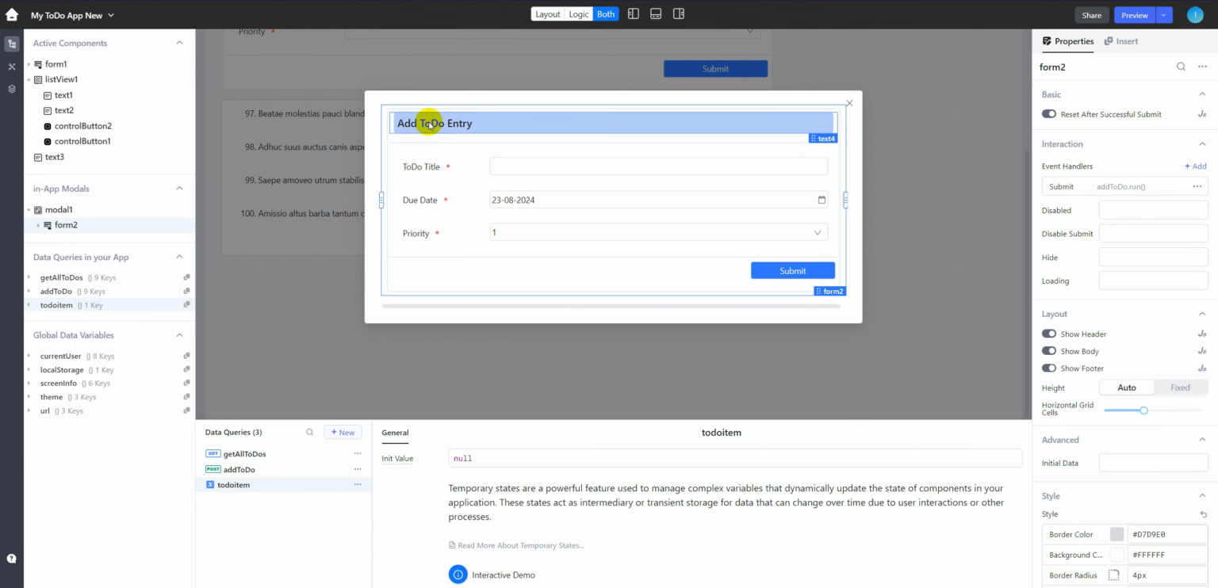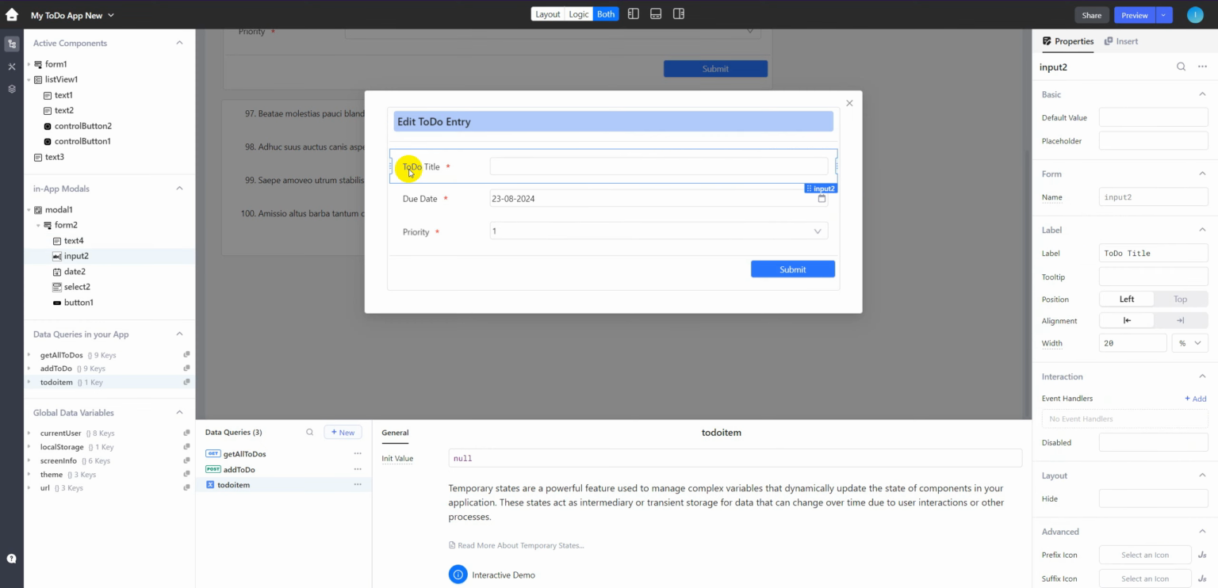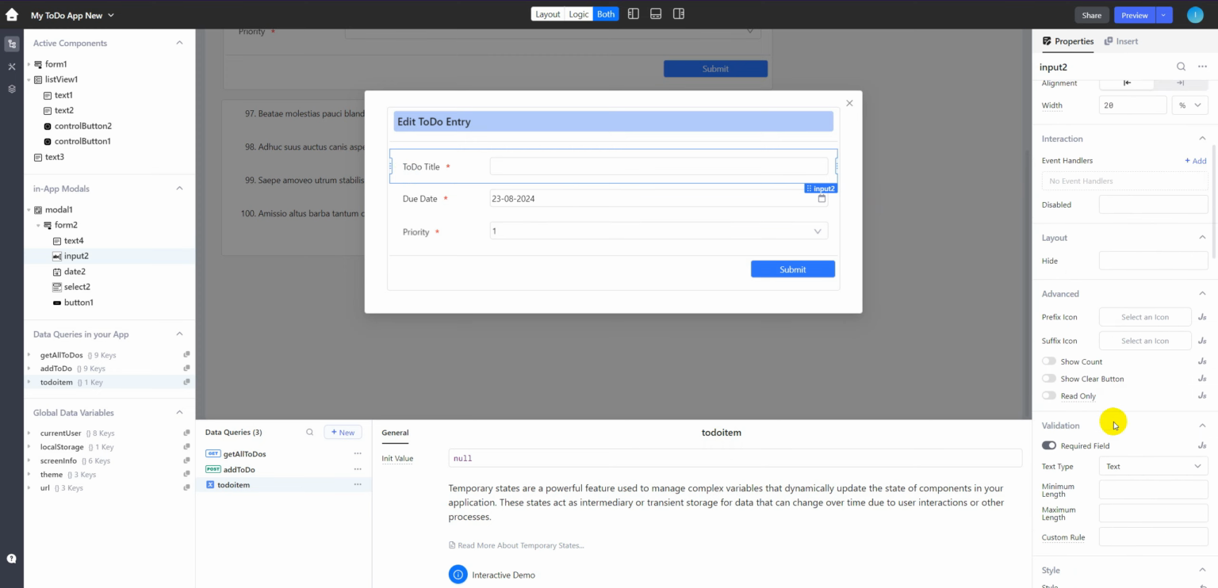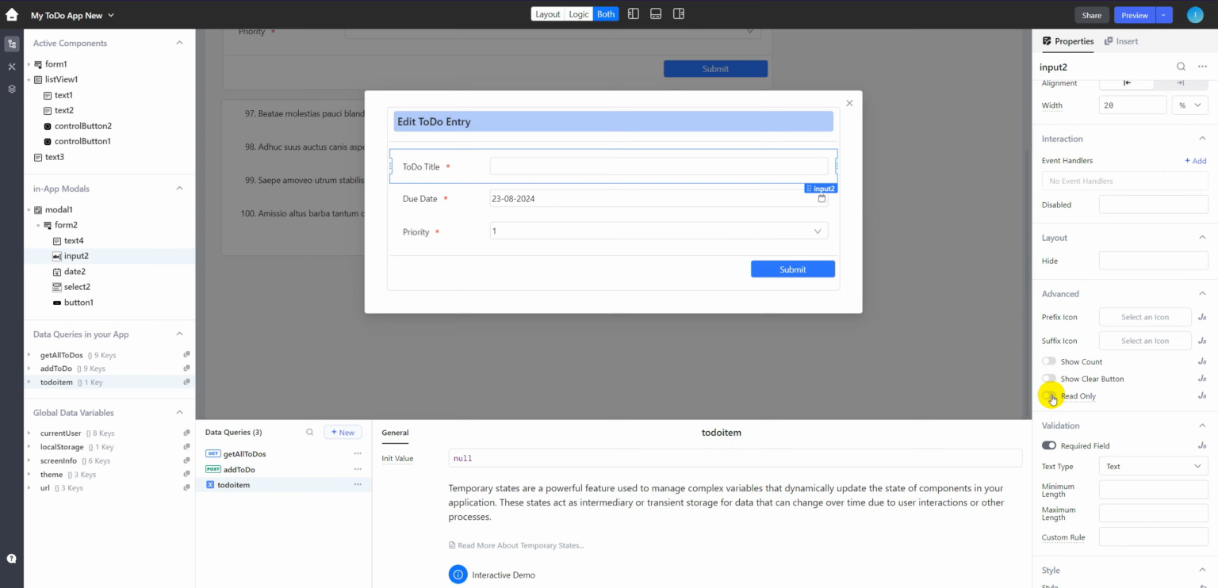Now let's update the caption, and I will say edit to do entry. I do not want to allow the user to edit the title of to do, so I will select this title and I will set its read only property to, I will just set it to true.